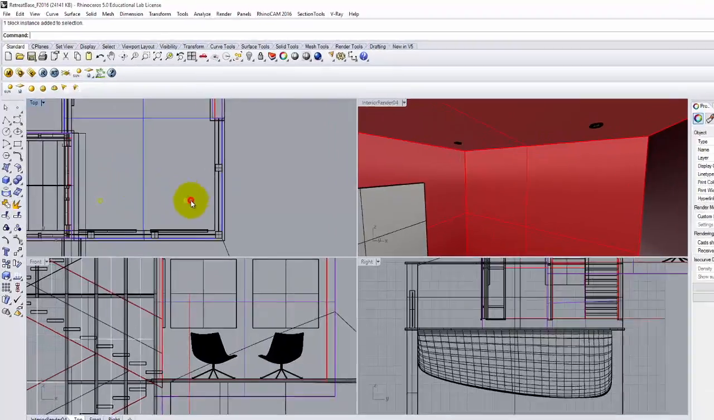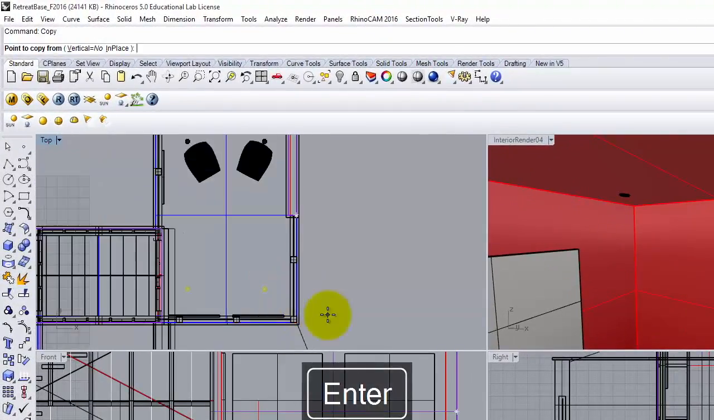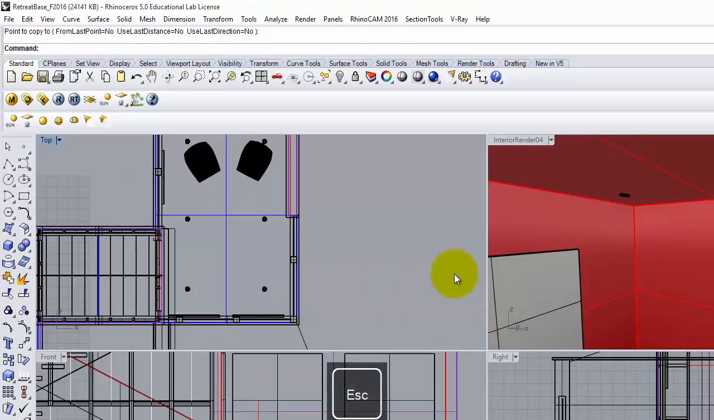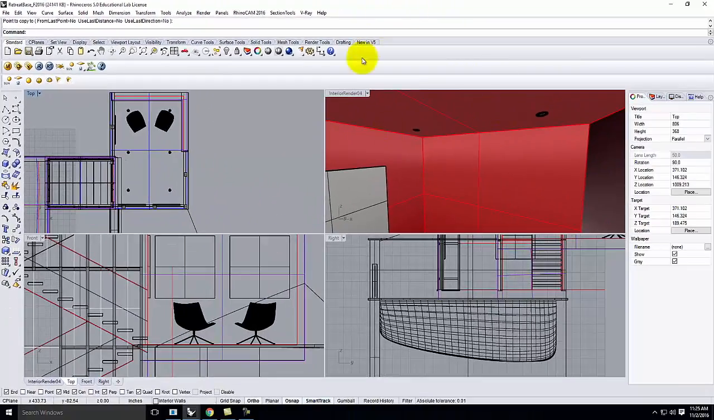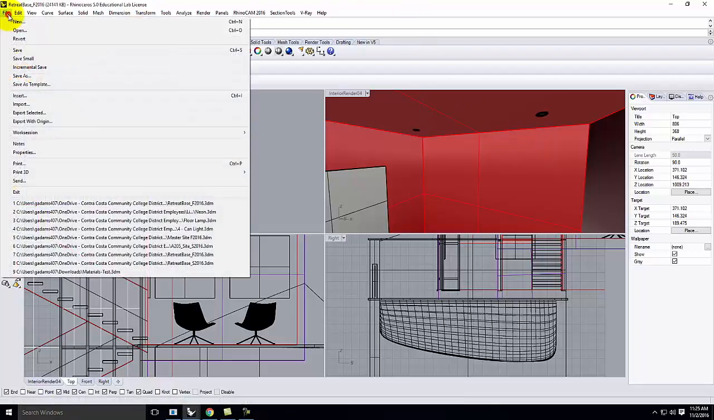And then maybe we'll copy these and place them in between. Something like that. So now I have 6 lights in this little room, okay, that are shining down. So that's great, but remember, I don't want to add the actual Vray lights in this file. This is just the geometry. So I'll go ahead and save this.